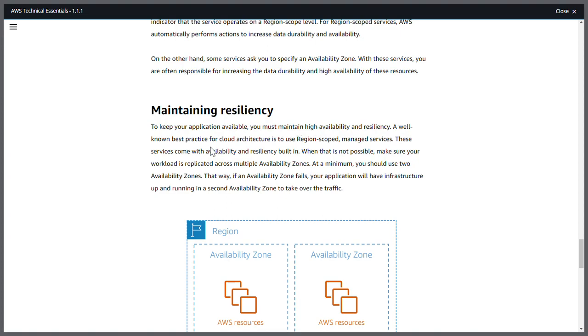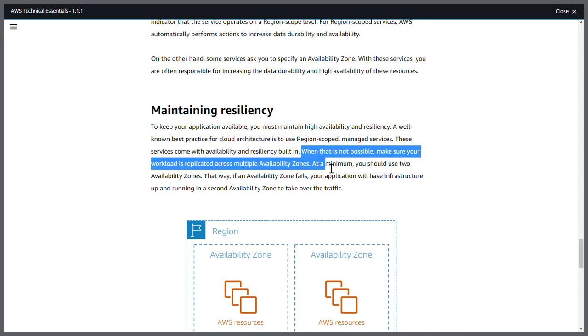A well-known practice for cloud architecture is to use region scoped managed services. That is, choose the services which are available in the one region that you need, and then within that region select at least two AZs, which provides you high availability and high resiliency. That is what is said in this sentence. When that is not possible, make sure your workload is replicated across multiple AZs.